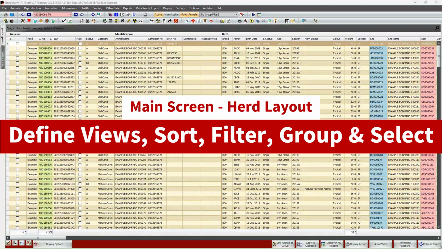In today's video we're going to look at the herd layout on the main screen, and we're going to cover some topics like selecting columns and setting up your own views, sorting data, filtering data, grouping data, and selecting animals on your main screen, linking them to group and opening in different functions.